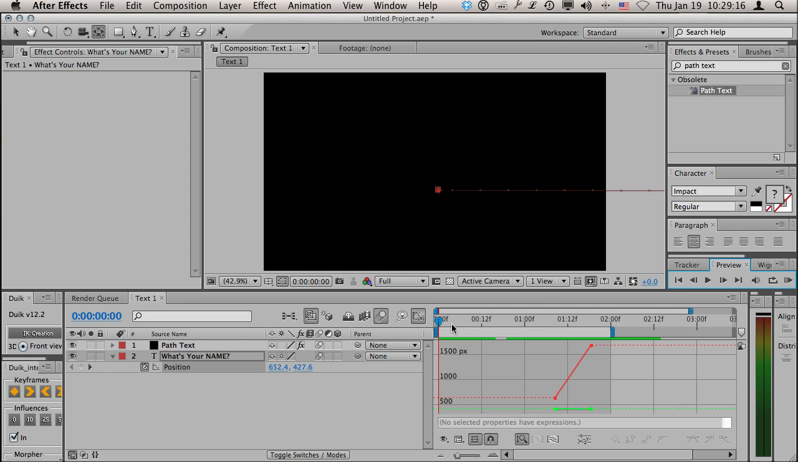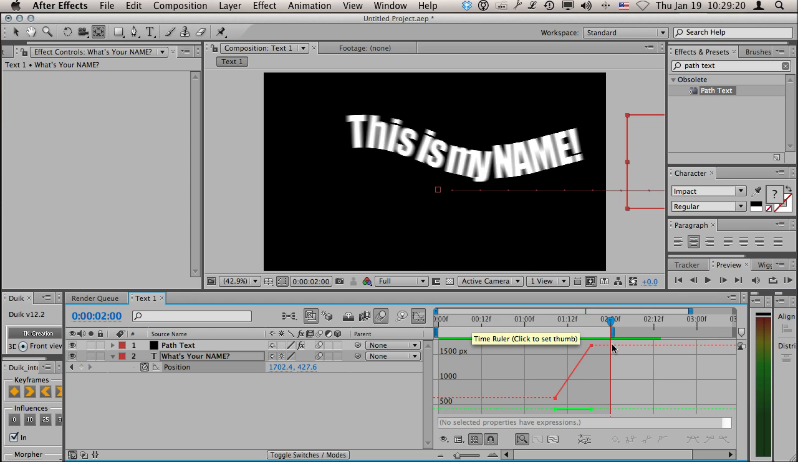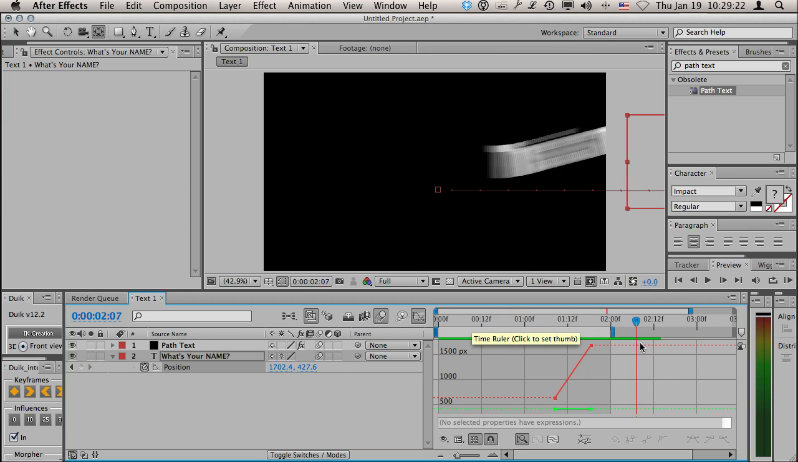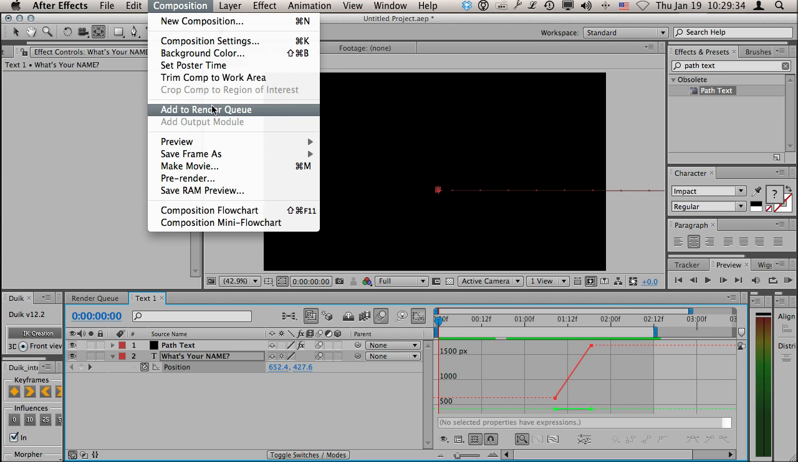Alright, so to render that, first we need to set our working area. So since we don't want to render anything past this keyframe, we're going to set that as the end of our work area and that as the beginning. And then to render it, we're going to go to Composition, Add to Render Queue.